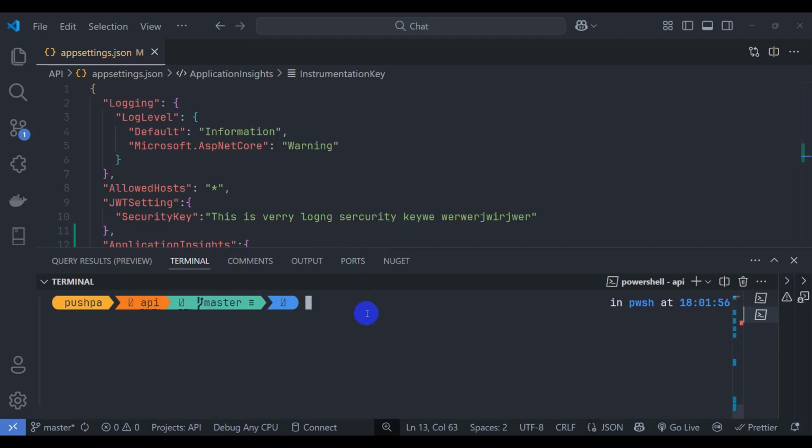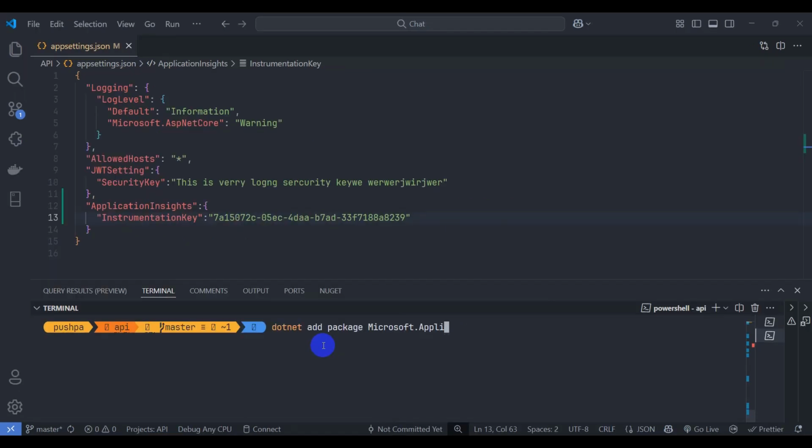Let's install the Application Insights package inside the API project. dotnet add package Microsoft.ApplicationInsights.AspNetCore. Press enter.